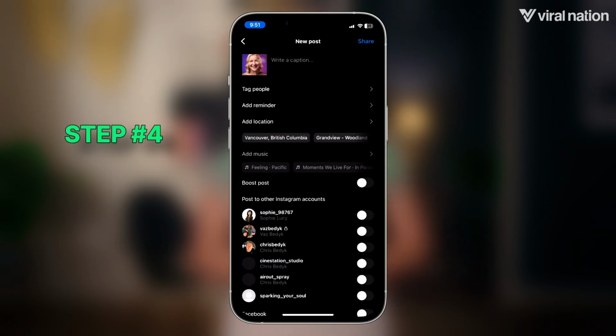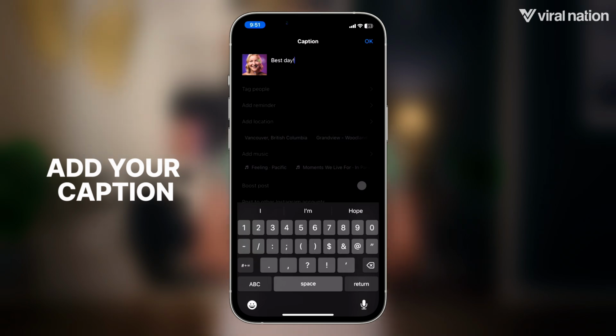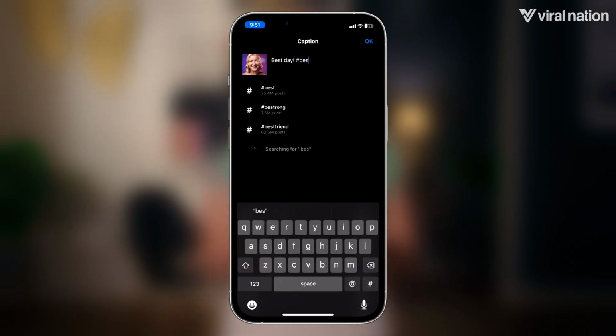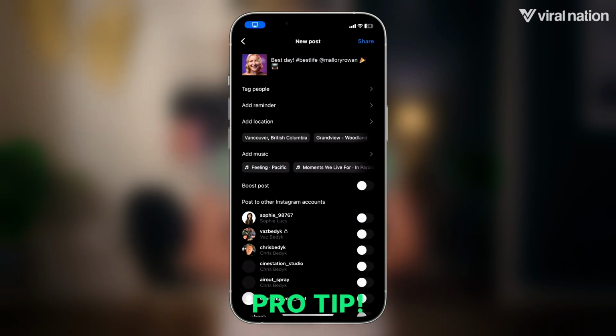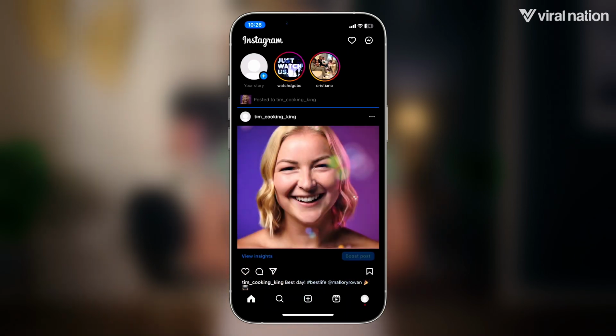Step 4. Add your caption. After you've added your content, you can add a caption to your post. A caption can be up to 2,200 characters and can include hashtags, mentions, and emojis. Captions are a great space to optimize for your content strategy. Remember to include keywords that will match your content pillars so the right audience finds it.